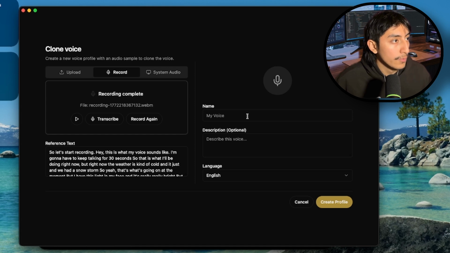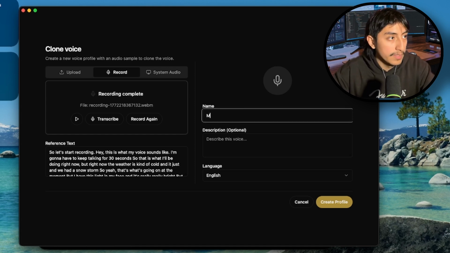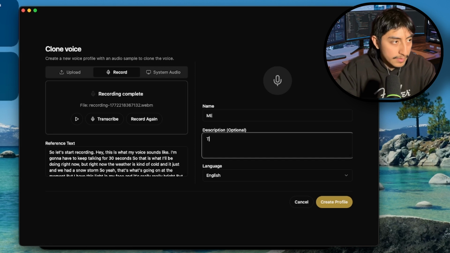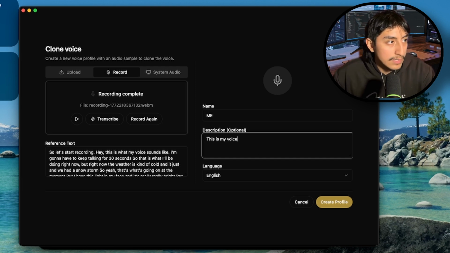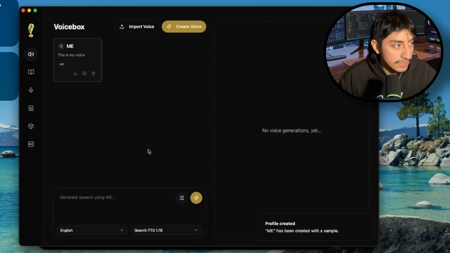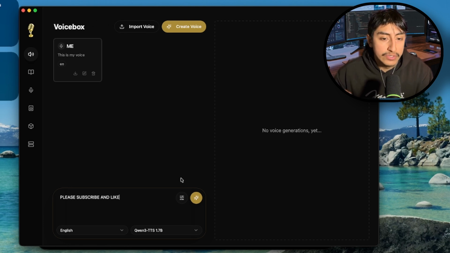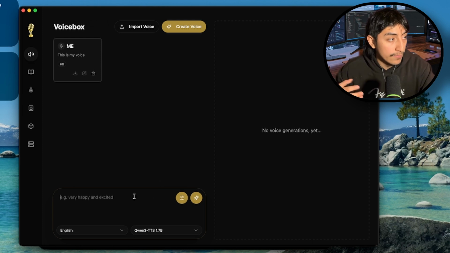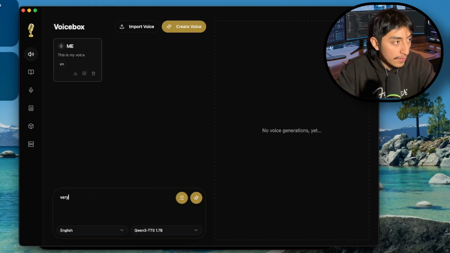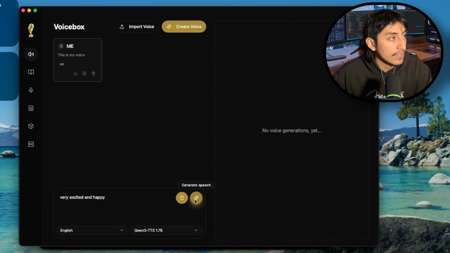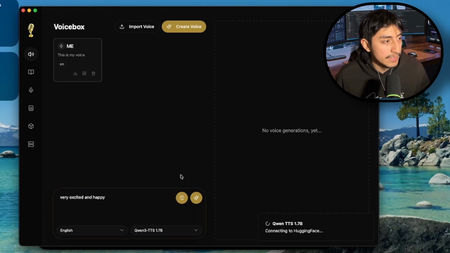And now we will do create a profile. Call it me. This is my voice. Let's create profile, and let's give it a test. Here, I'm going to be typing some text. And also, there's this cool feature that a lot of people don't know, which is you can give it fine-tune instructions. Here, we can give my voice some style. So let's say, very excited and happy. Okay, now we can click generate speech.